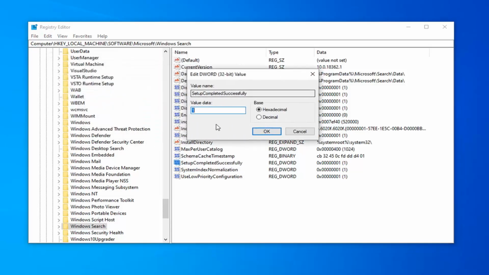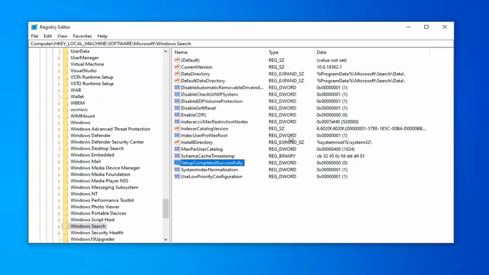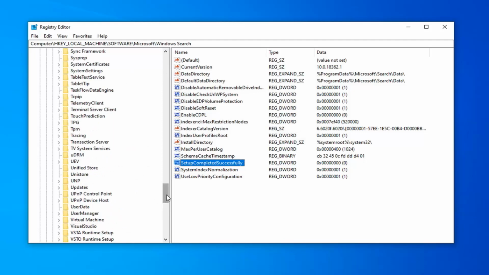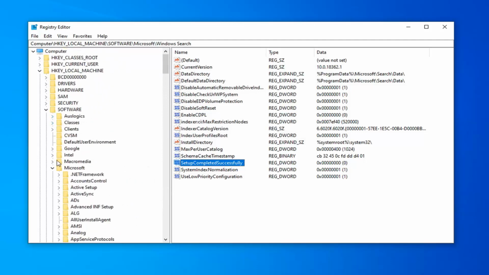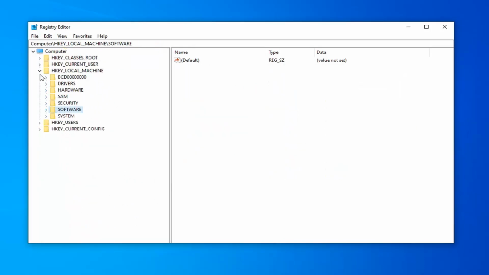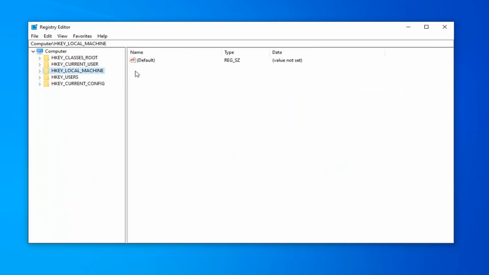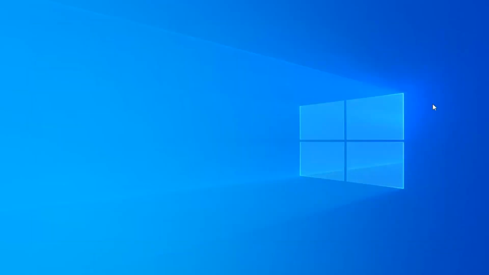If value data is anything other than 0, you want to change it to 0. So in my case, value data says 1. I'm going to delete that, type the number 0 on my keyboard, and then I'm going to go ahead and left click on OK. Once that's done, you can go ahead and minimize or close out of the Registry Editor at this point. I'm just backing out of everything here. Restart your computer, and hopefully that's been able to resolve the problem.